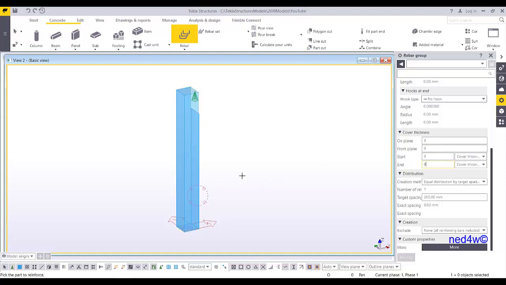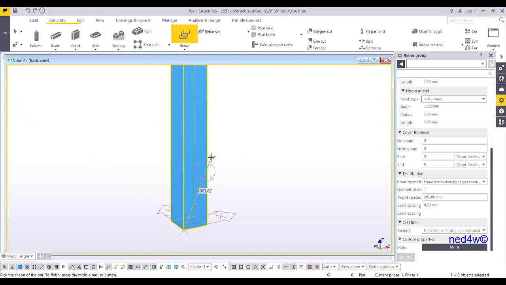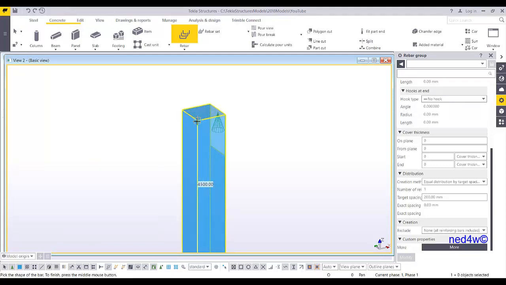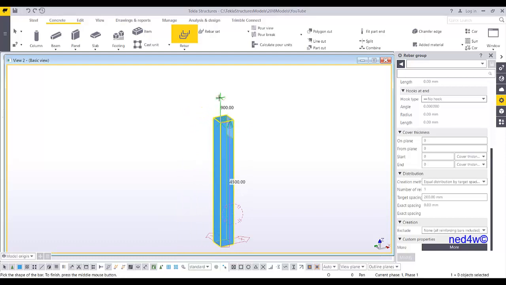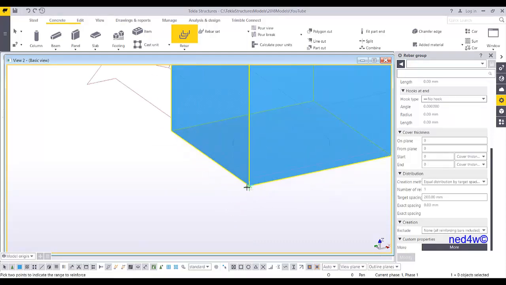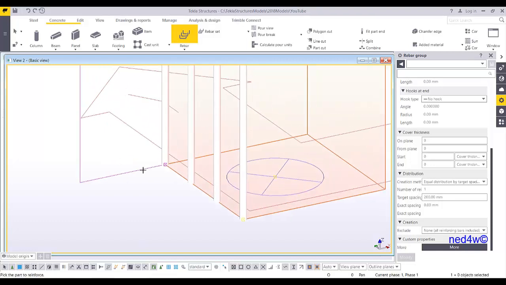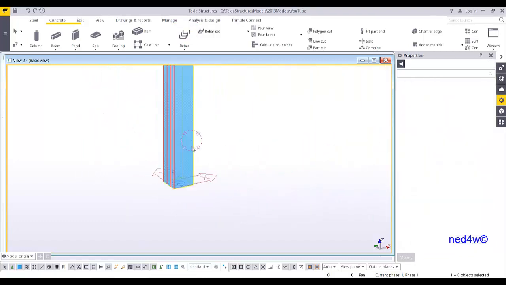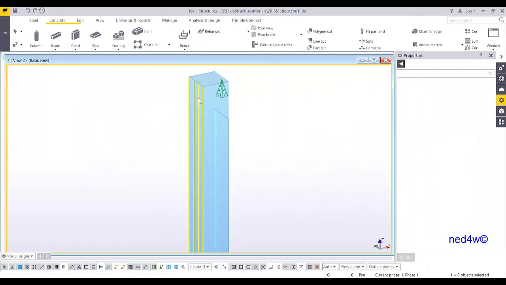Okay, so now pick the part to reinforce. The part to reinforce is this column, so select, and then pick the shape of the bar. The shape of the bar will be straight from the bottom to the top of the column, and then middle button of your mouse, and then pick 2 points to indicate the range of the reinforcement. So I need to pick 1 and then 2, so that will be the range of our reinforcement. So now you can see that I have now the main bar.